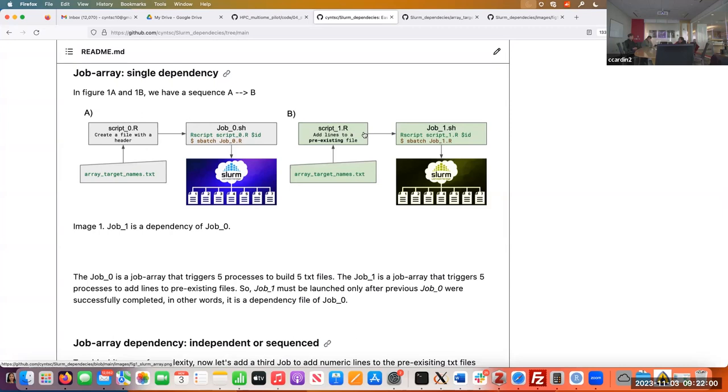In the second case, I have another script, but this script is a dependency of the job array, because this script needs to have a file with a header, which is what the first job does, and then I'm going to add lines to the pre-existing files. So I first need to run this job and create an array of five indexes, and then I'm going to run the second in order to add lines to the pre-existing files. So this is a job array nested with one dependency.